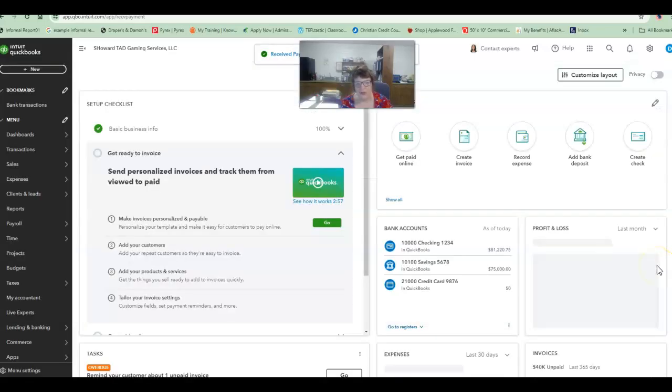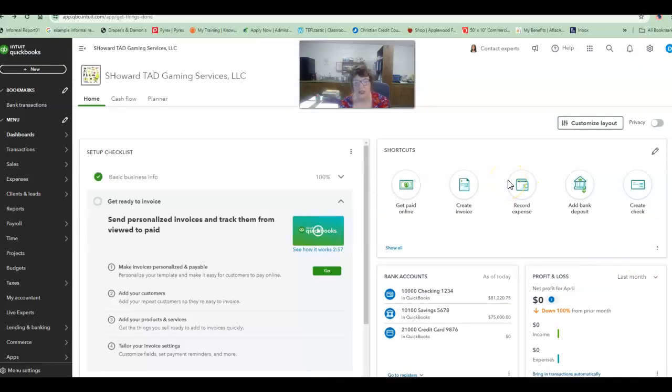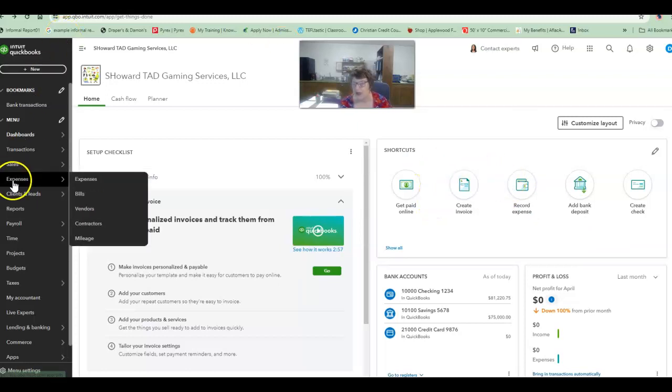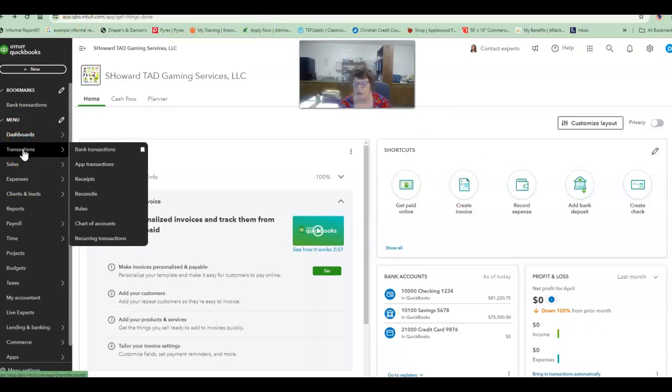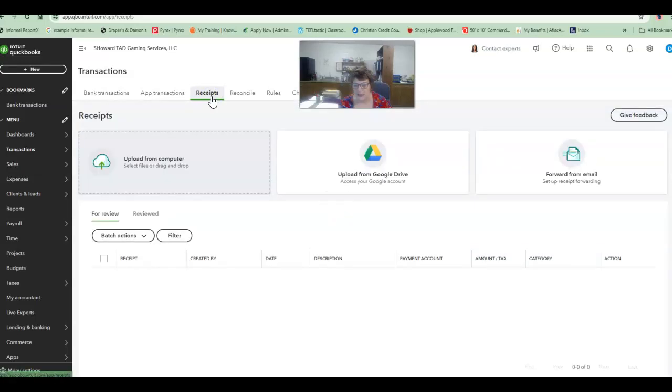Now I'm going to go record the deposit. And again, you're going to do this for 2 outstanding invoices. All right, so I'm going to go back to my transactions. I'm just going to use this menu here, transactions. I'm going to go to bank transactions, and I'm going to select receipts. Actually, that's not what I want to do. I want to go to deposit.